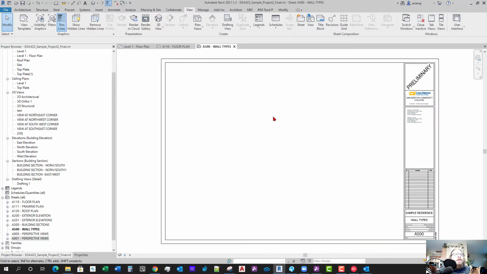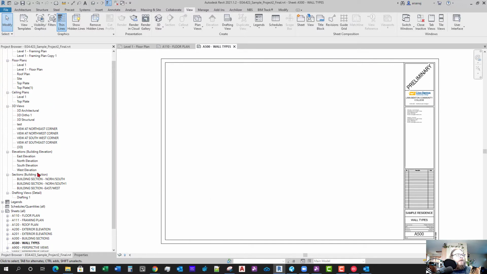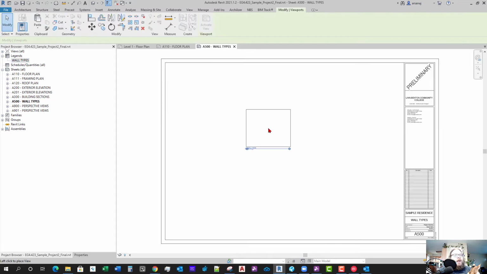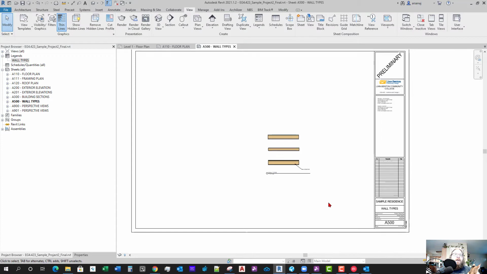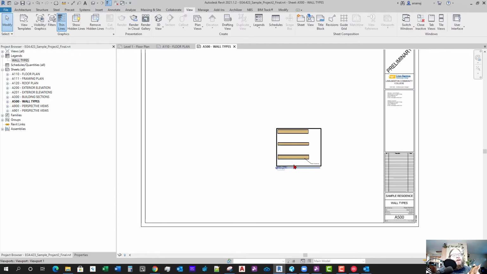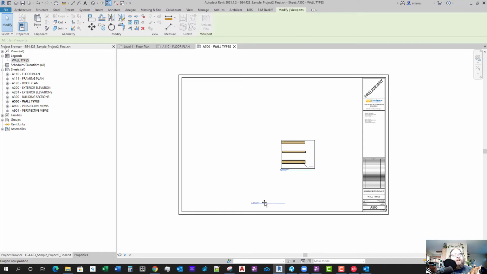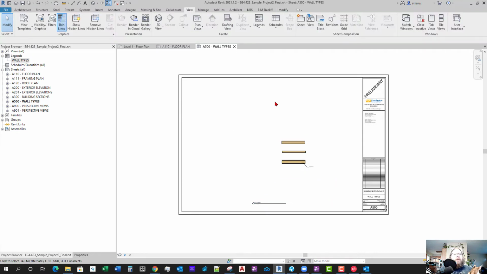Now that we created our legend, we closed it, but to find it again, obviously you go to the project browser, and then down here at the bottom, it's not going to be a view. It's going to be categorized under legends. And so we can just, like the other, drag it onto the sheet. And now we've got our wall types on the sheet here. So now we can start setting them up in reference to our view.